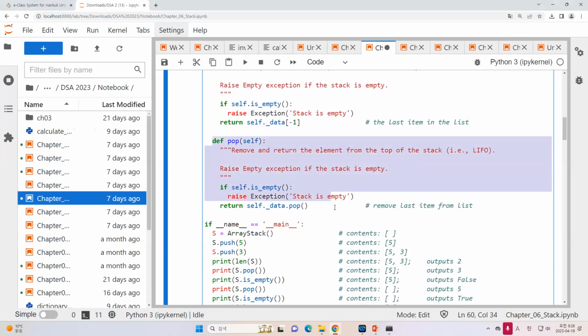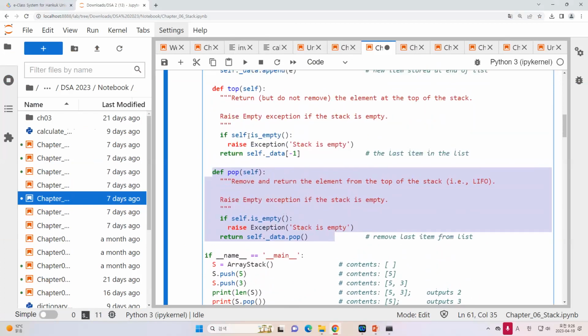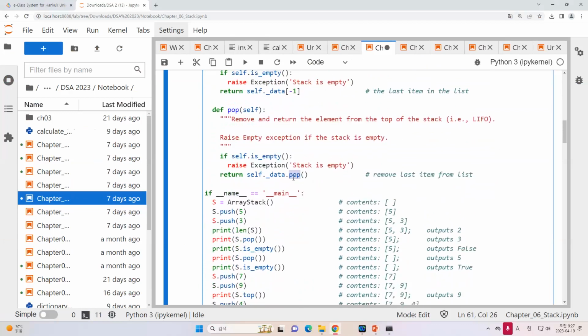When you do the pop, it means you want to remove. So you will check whether the stack is empty or not. If it is not empty, then you can just do pop. So pop is a method in the list. If you do pop, then you will remove the last element.